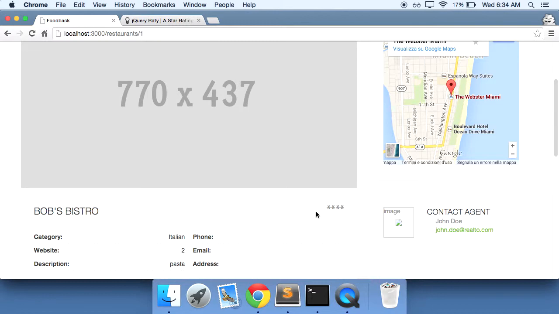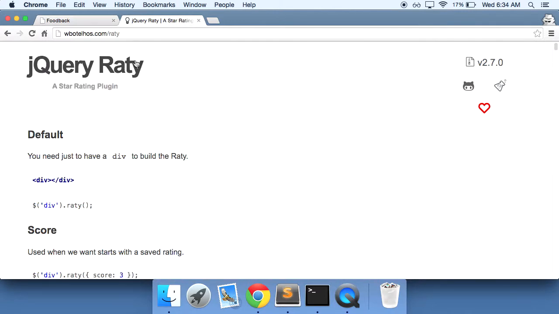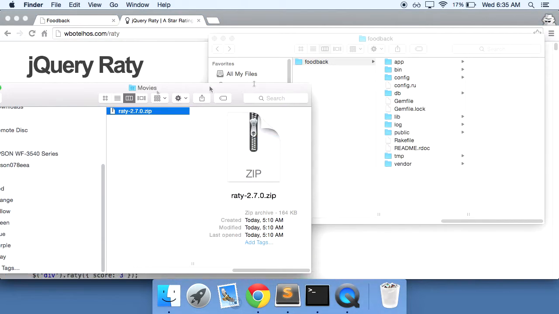So what we'll want to do first is go to jQuery Raty. You can either access it through the direct URL right here, or just do a jQuery Raty Google search. It'll probably be the first link that shows up, and this will be the plugin that we use to show those stars. If we go to the right-hand side here and download version 2.7.0, we can get those files, and I've already done that. So you'll get a zip file.